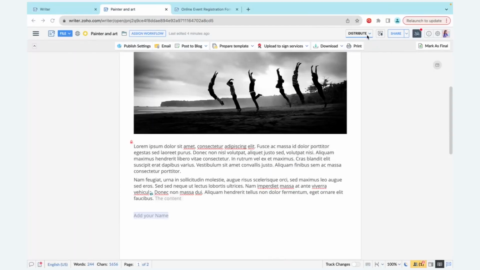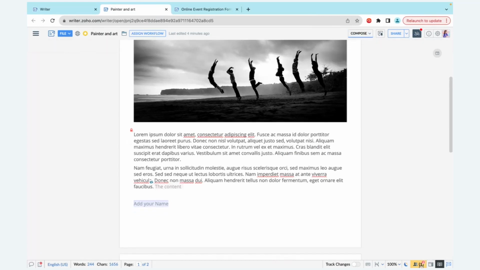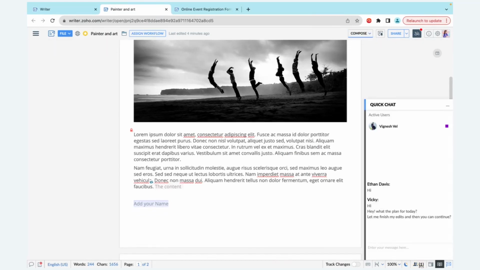So let me just show you how it exactly works live. As you can see in here, there is an option for quick chat. Once I click on it, I can just chat with my collaborator. For example, here I've got Vignesh, who's also a collaborator in this particular document, and he's just asked me to finish my edits and then continue.